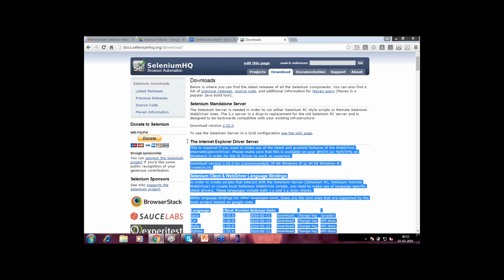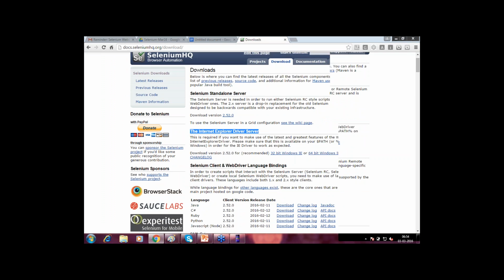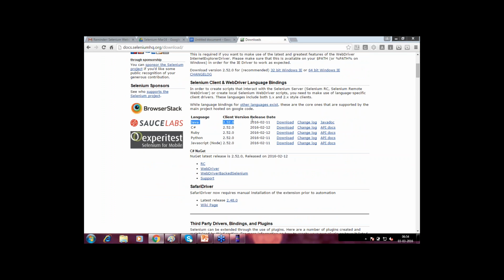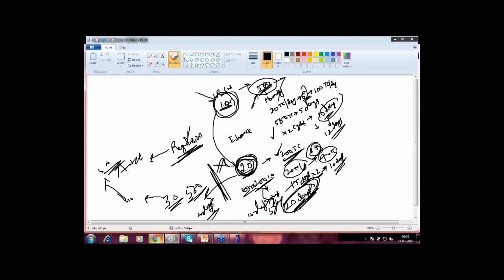If you have to work on IE driver, this is the one you have to download based on your machine. If you're going to use the Java language, then you need these bindings. This is for language. If you want C# bindings, you have to download this. If you want a Ruby binding, then go for this, Python, JavaScript. And if you want a Safari driver, Safari browser, then this one. If you want a Chrome browser, Opera, Ghost, all these are here, Edge browser, etc. This is a one-stop shop for all your Selenium things. seleniumhq.org is a website. All right.